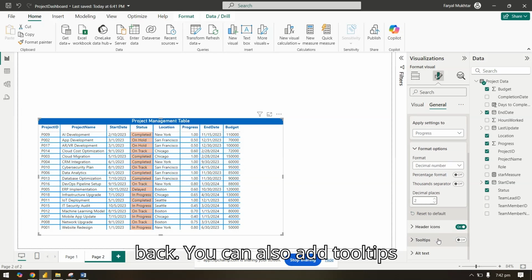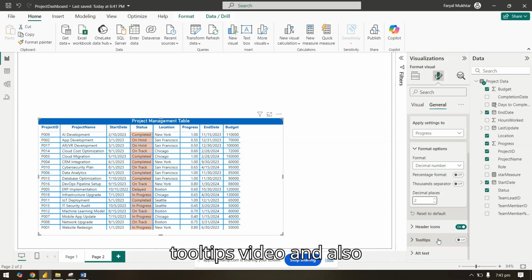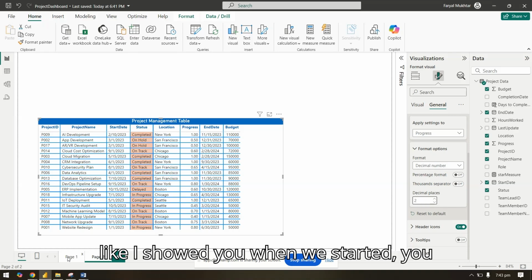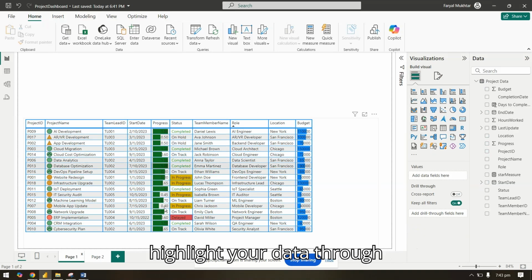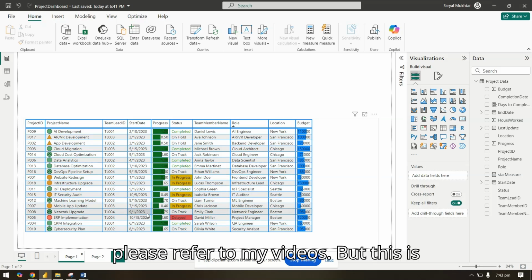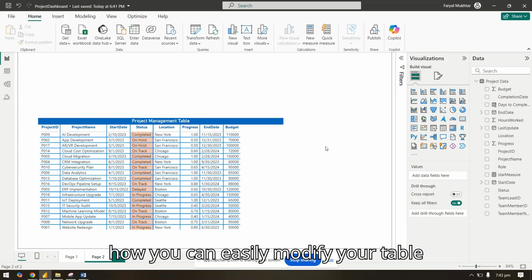You can also add tooltips to your table. For that, do refer to my tooltips video. And also, like I showed you when we started, you can also add these traffic lights or highlight your data through conditional formatting. For that, also please refer to my videos. But this is how you can easily modify your table in Power BI.